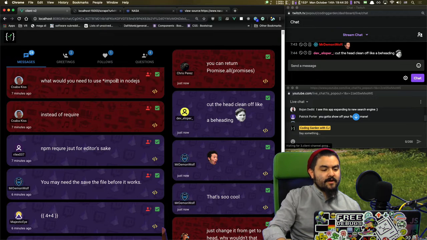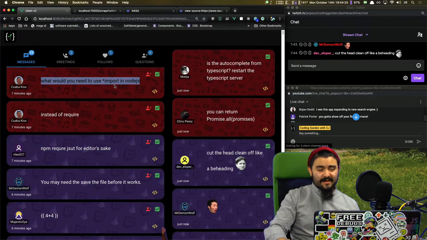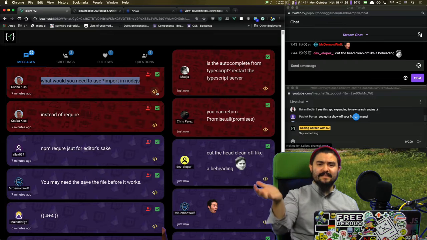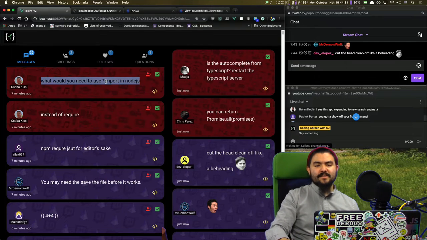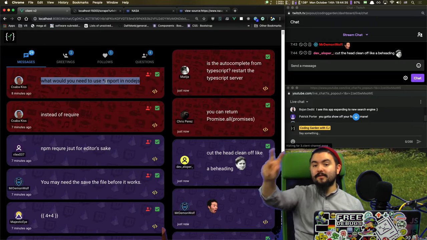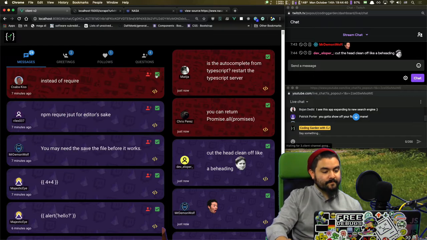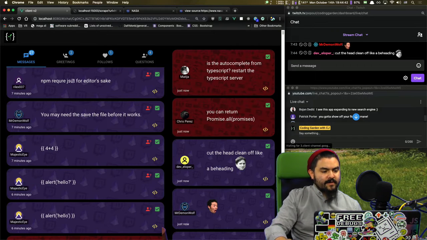Why would I use star import in Node.js instead of require? You would really only use that if you have modules enabled, or if you're using something like Babel Node. But essentially, that's a CommonJS way of grabbing all of the things that are exported from that particular module and putting it into a single variable. NPM require just for editors' sake. Yep.